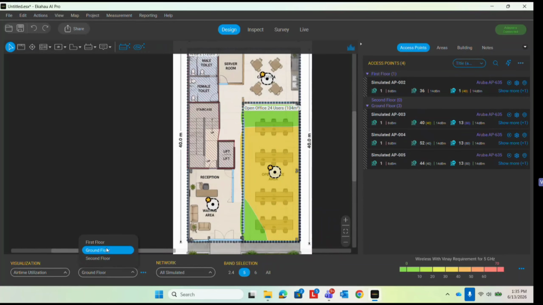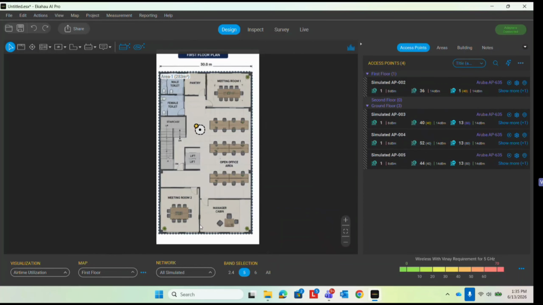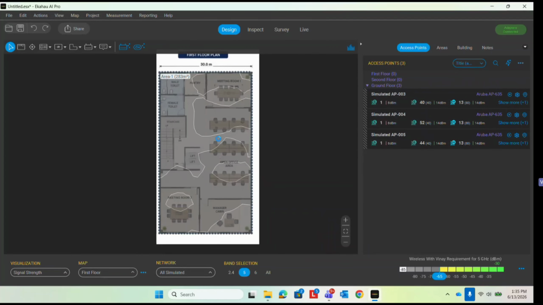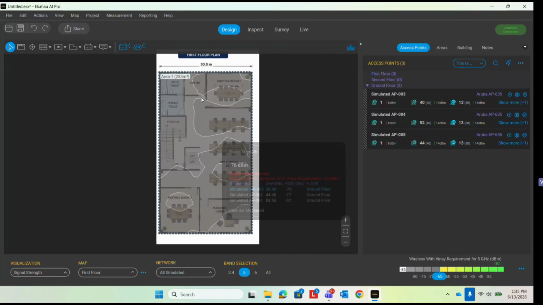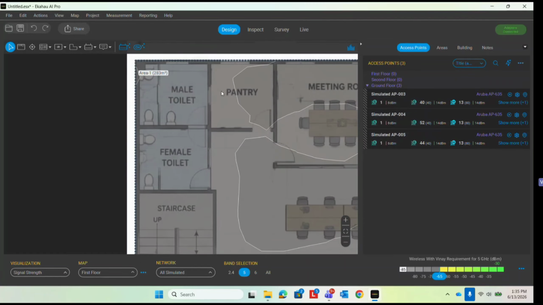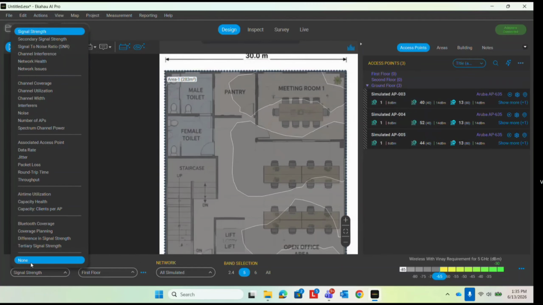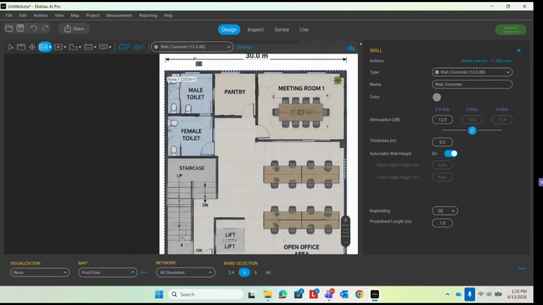And now let's move to the first floor. How is the coverage on the first floor from those APs? So let's see. We'll delete this one. So we have some coverage, the background noise, we can say that. So let's make the design on this floor as well.